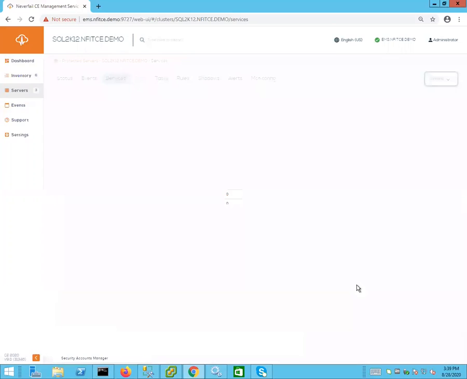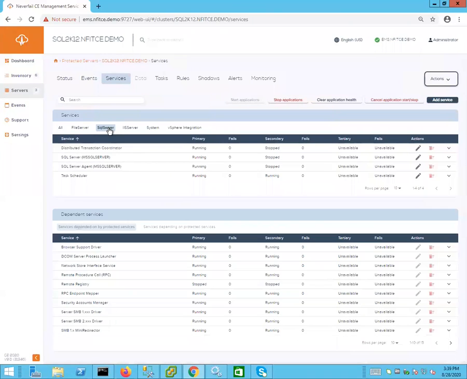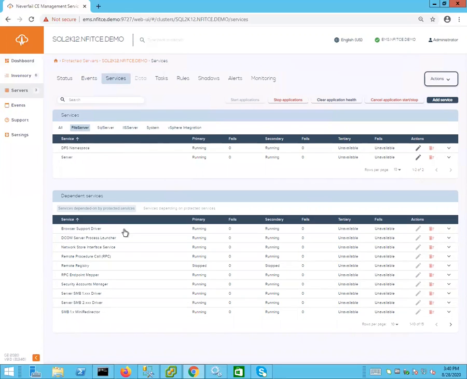If I go over to the Services tab, this has a list of all of our services that we're protecting with Continuity Engine. Since this is a SQL server, you will see the SQL services. And you can sort through them by all of the plugins that are active on the system. So if you have a SQL server, you will see a SQL tab here, but we also have file and print services installed. So we can see those services that are running. IAS is also installed. We can see those services, and also core services that we're protecting.